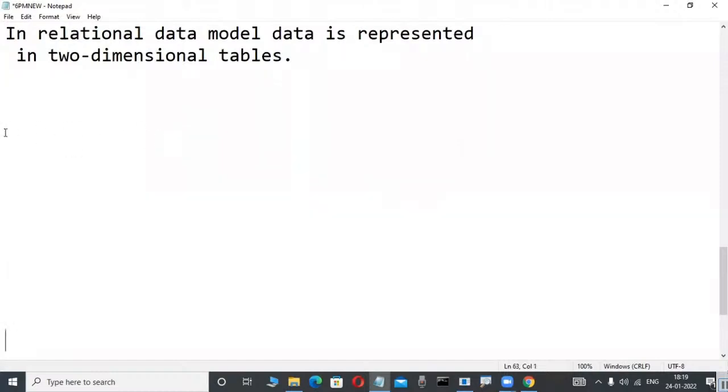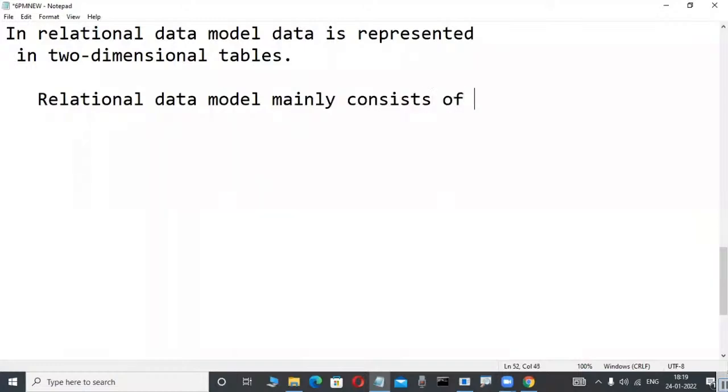Observe here. Why are these relational data model products so easy? Suppose you are learning Oracle, MySQL, or DB2. Any relational data model product is dead easy to learn. Everyone in the world, any software engineer you ask, will say it is dead easy. The reason is that a relational data model mainly consists of three components. What are those components?